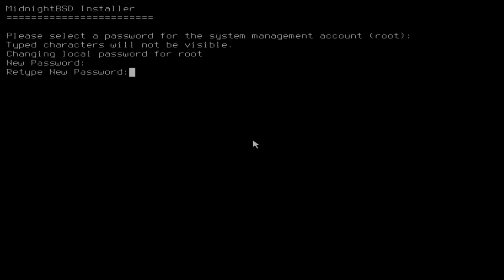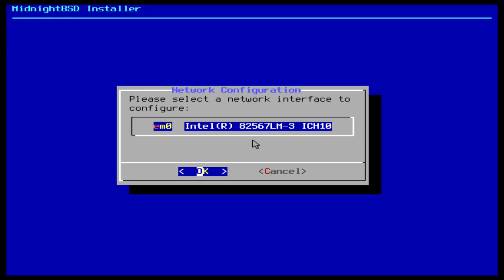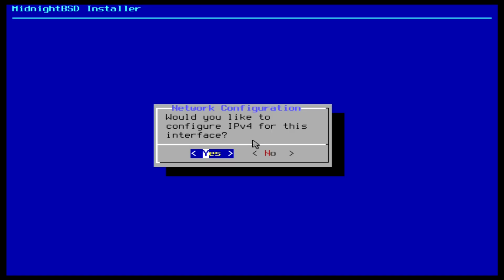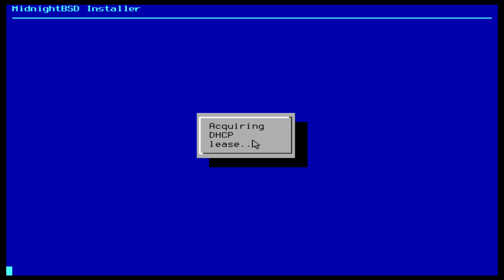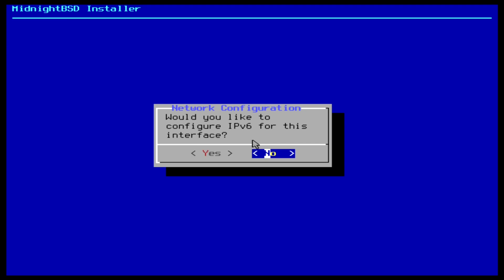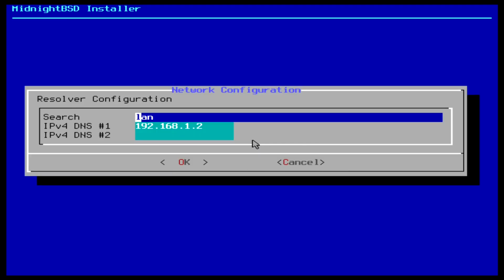Right, so root password, and just retype it so we make sure we know what we're doing. Network configuration, it's detected the Ethernet card, which is good. Would you like IPv4? Yes, and DHCP? Yes. Take its time. Now we don't want IPv6. I'm going to leave that as it is. You can obviously put an additional one at the bottom, but I'm just going to leave that as it is for now.